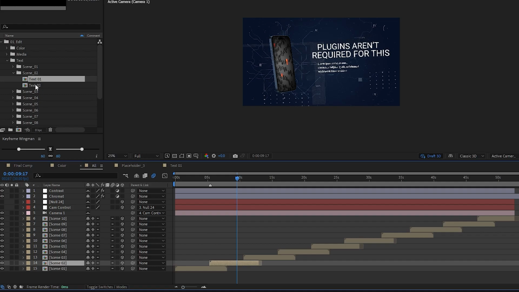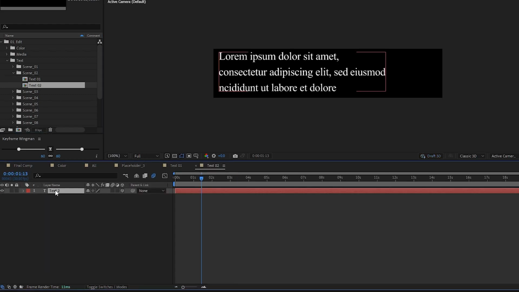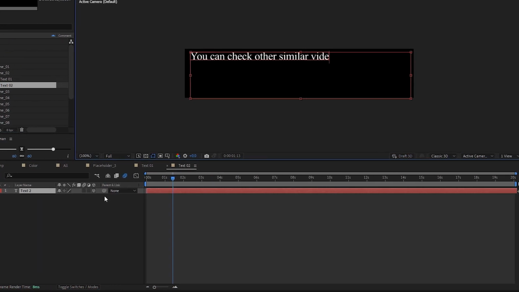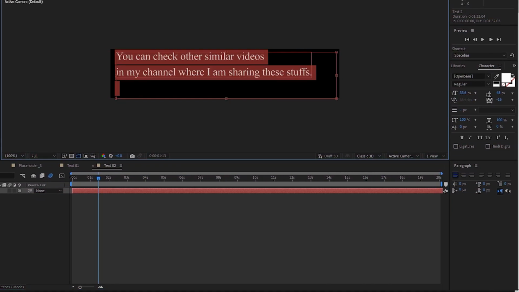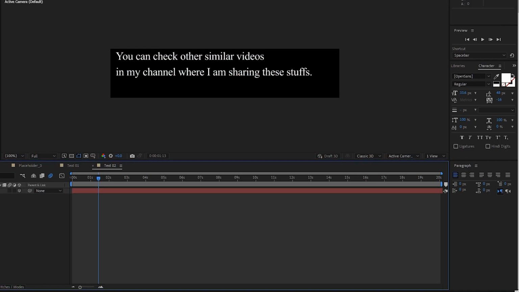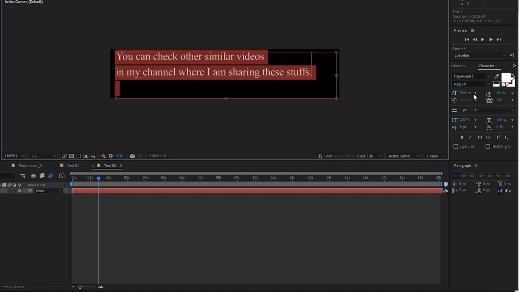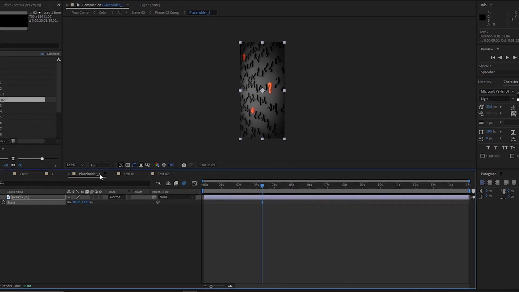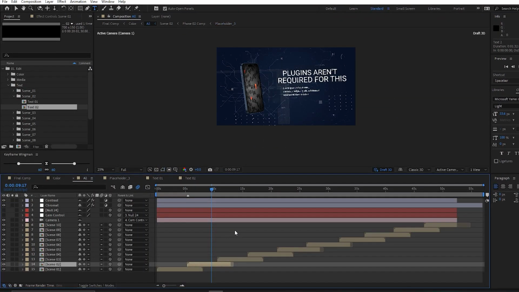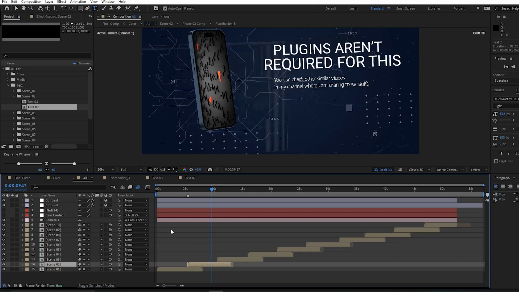Now I will go to the second text and make the changes here. I will just highlight it and then I will make the changes with the font. Once it is done, I can go back to my all part and you will be able to see the changes. So in this way you understood how we made changes with all the parts of this template.